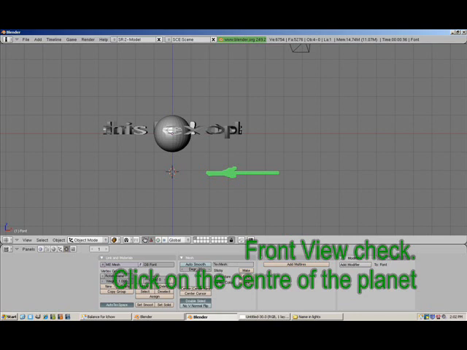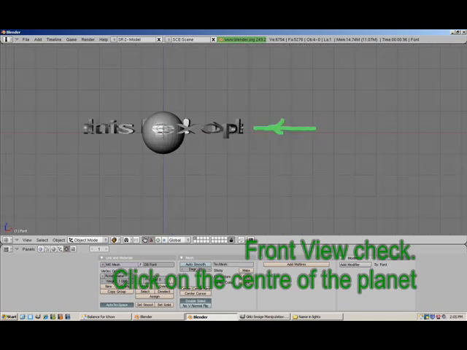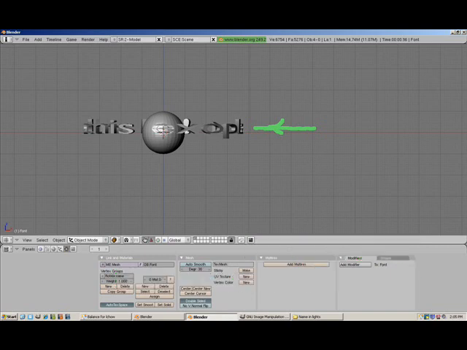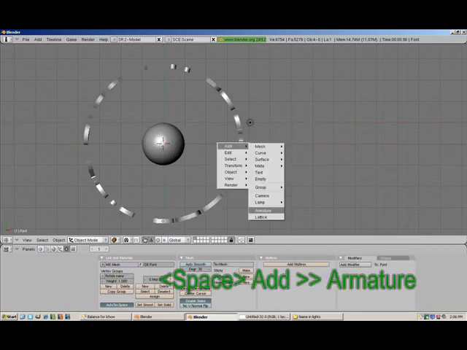If you notice in my diagram, my 3D cursor is below the planet. So I'm going to click again into the center of the planet. Now that my 3D cursor is actually in the planet, I'm going to press spacebar, add, armature.